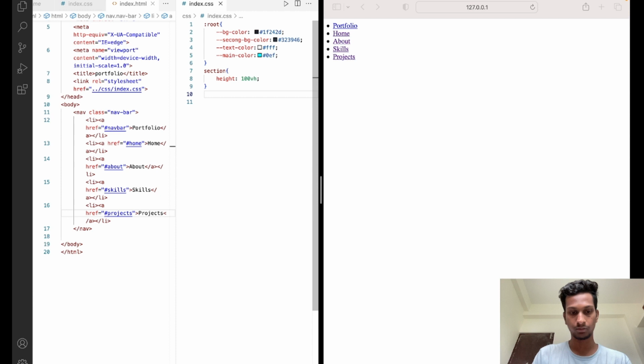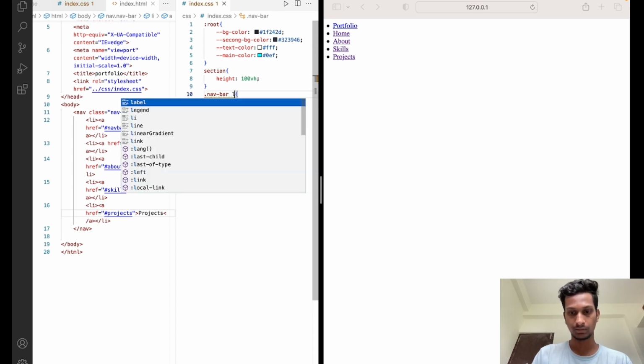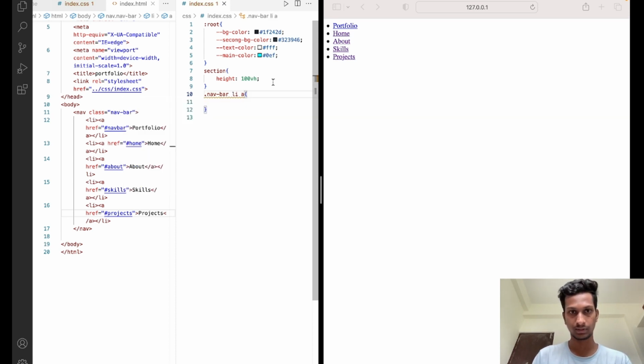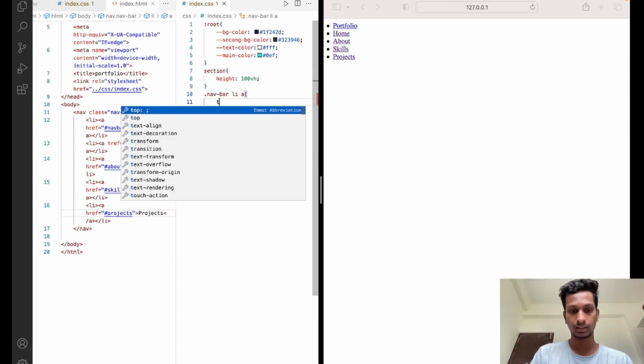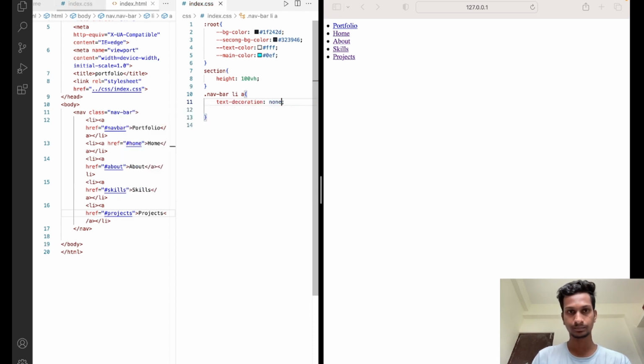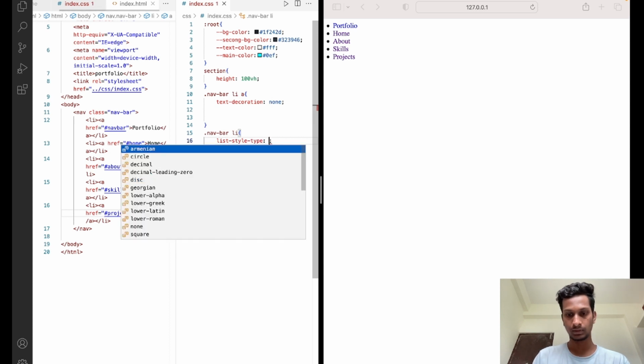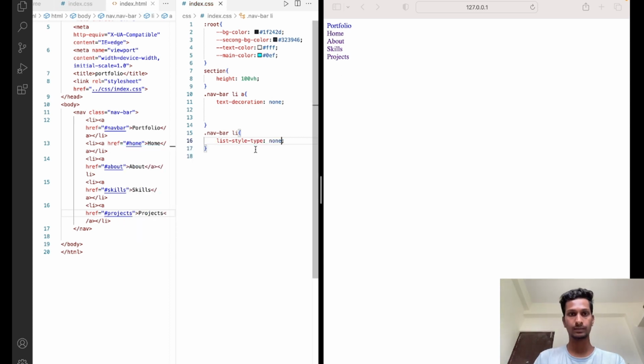As we are using navbar as the class name, we should indicate it with a dot, which indicates that it is a class. In the navbar we have used a list and the anchor tag, in which we can observe the underline below every item, so the text decoration should be none. Now you can see there is no underline. And as it is showing an unordered list, I will remove the dots too. Navbar li, list-style-type none. Now you can observe there are no dots.